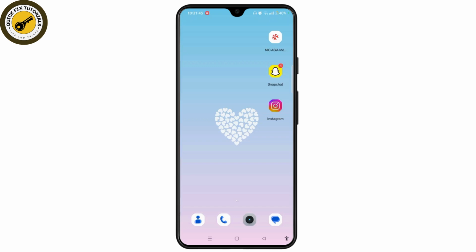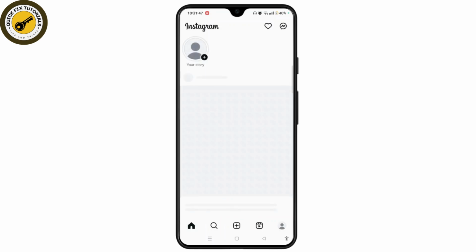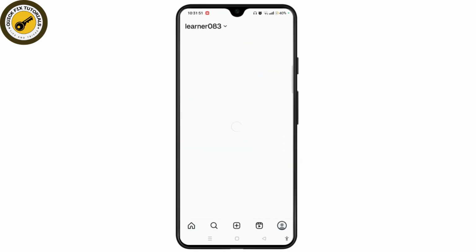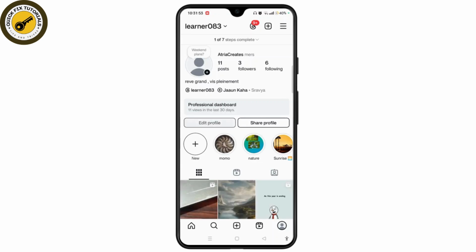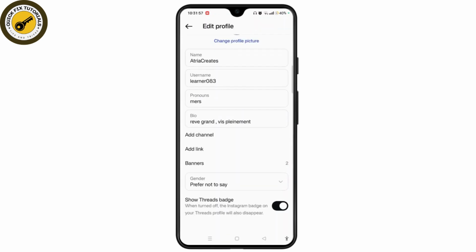Launch Instagram app on your phone. Make sure that you sign into your account. Proceed by tapping profile icon at bottom right. Once on the profile, navigate to edit profile button. Scroll down and locate pronouns.